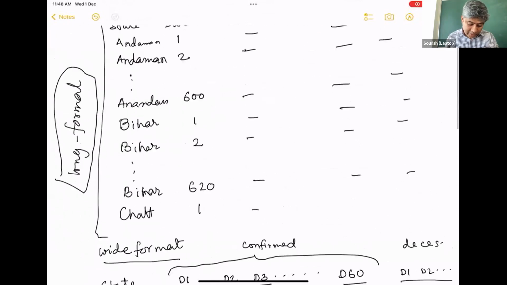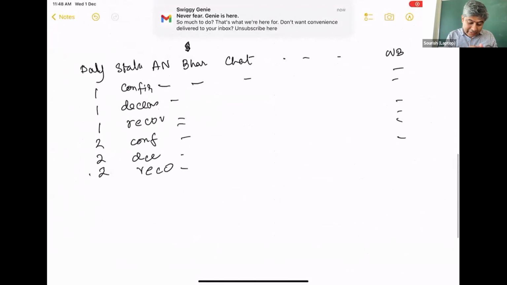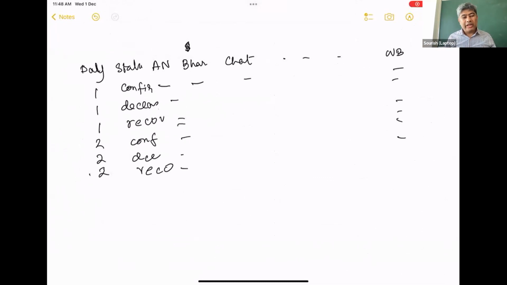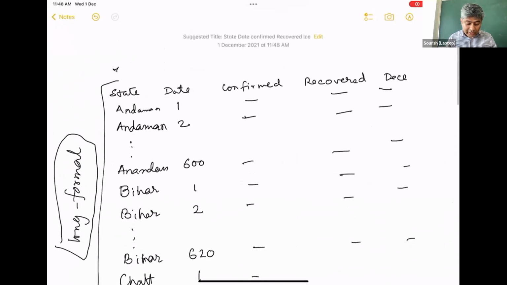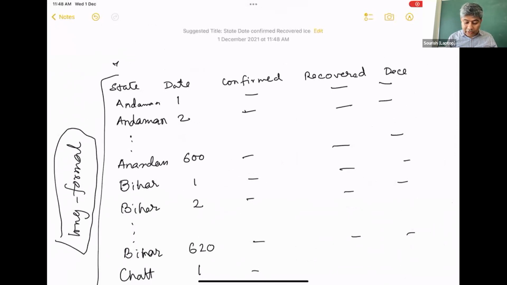I actually prefer this format over the wide format, because in the wide format we still have to handle almost 38 or 39 columns, because 36 states and union territories, then status, and then day. So 38 columns we have to handle. Whereas in the long format, you are handling only 5 columns. So if the number of columns is less, I feel it is somewhat easier to handle.